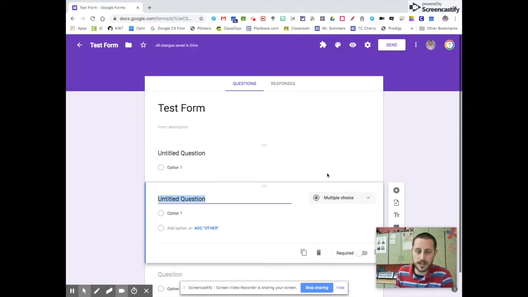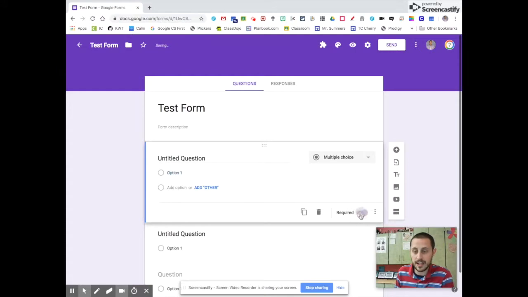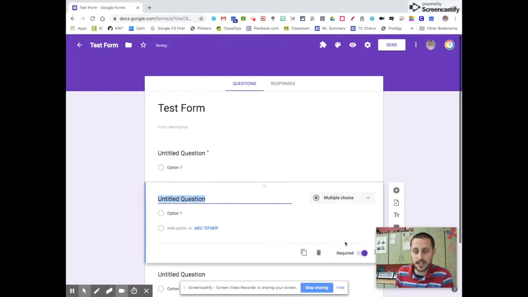That way, if you knew every question is going to be required, I can go ahead and set that and duplicate it, and the next one's required as well. So you can kind of set up some stuff and try to make things a little bit easier on yourself as you're making your Google form.